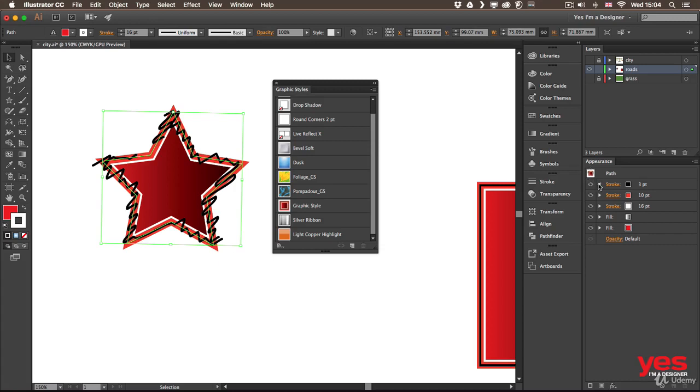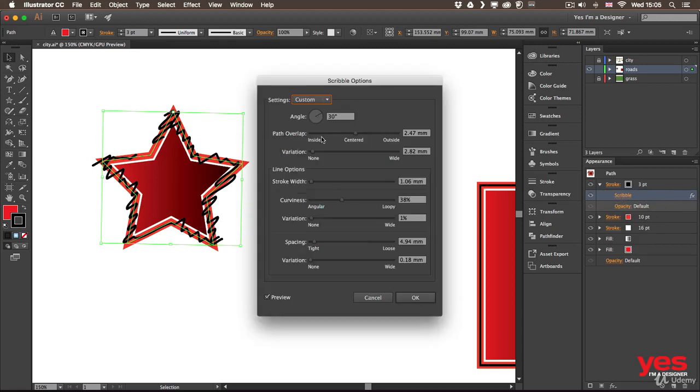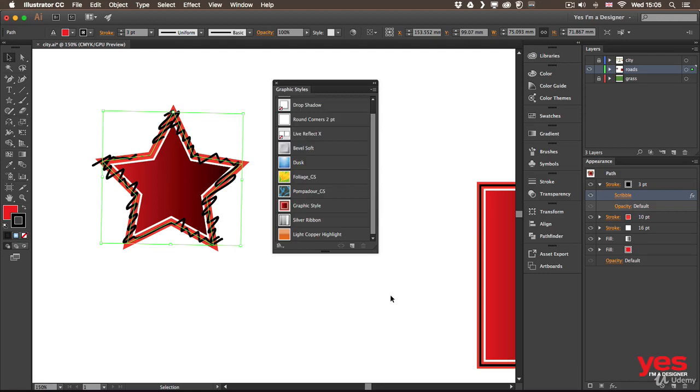When I open up the stroke attribute, I can see that scribble effect inside. I can turn it off, turn it back on, and I can also click on it to bring up the options that I had. These effects are called dynamic effects or live effects, which means that they can always be changed and updated. You can even swap the effect between the strokes.